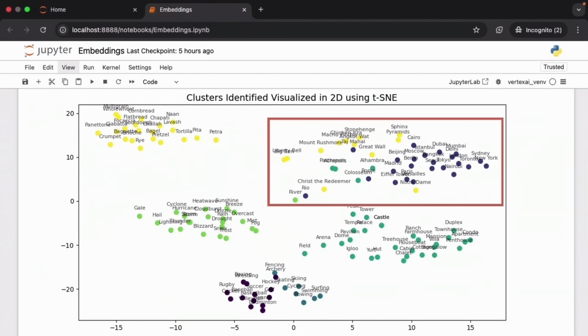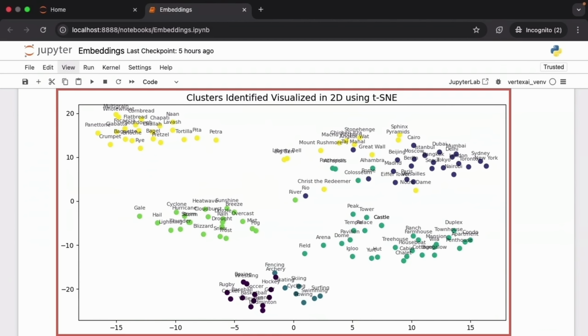You can see the data points of some clusters are close together, as in the top right. These are clusters related to historical monuments, Stonehenge, Sphinx, pyramids, and cities, Delhi, Mumbai, Sydney, etc. But this visualization in 2D makes it very clear that words that are similar are close together in space.